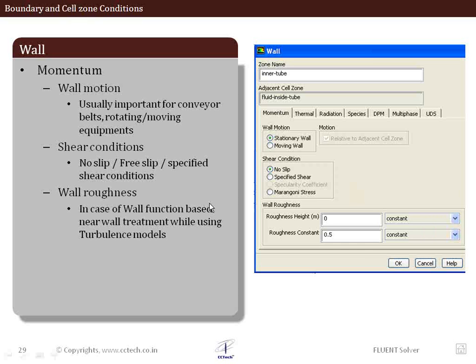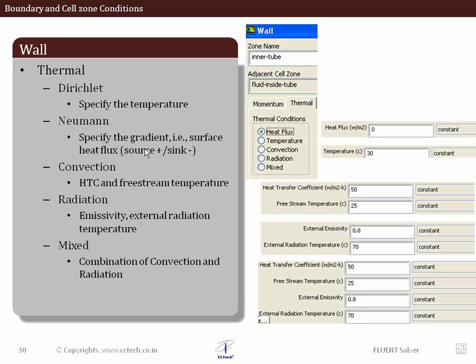Additionally, because of turbulence modeling features, we can also include the wall roughness. This is only helpful if you are doing a near wall treatment while using the turbulence models. If there is no turbulence model, it's a laminar flow, then this wall roughness input is redundant. But additionally, apart from the momentum boundary conditions, the other kind of boundary is the thermal boundary conditions.